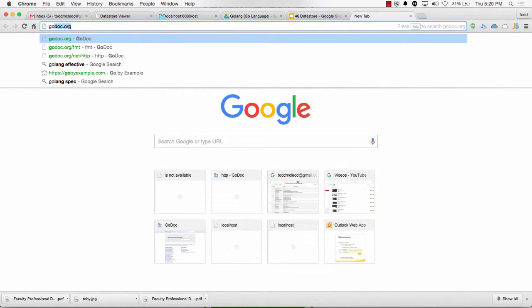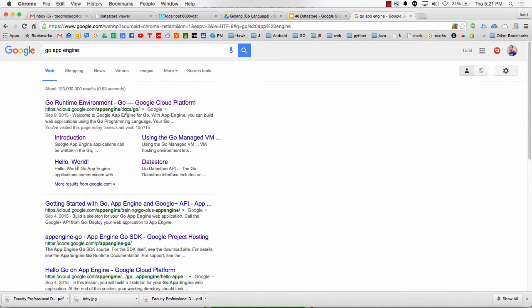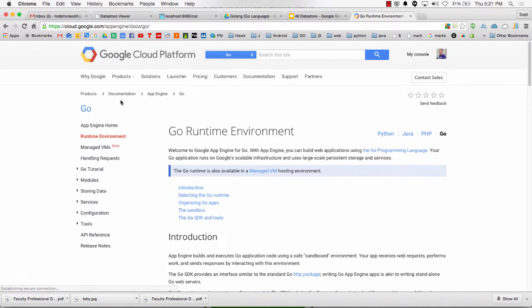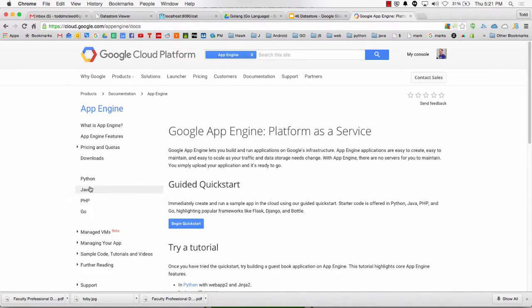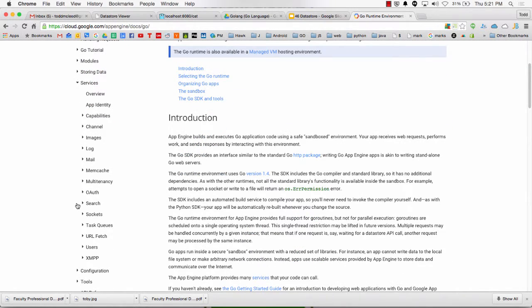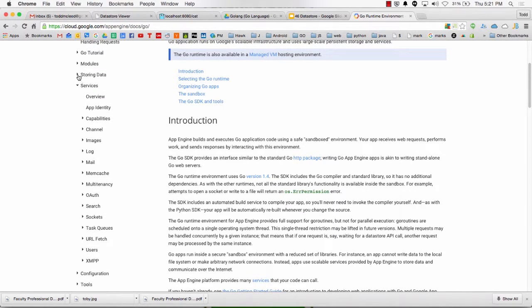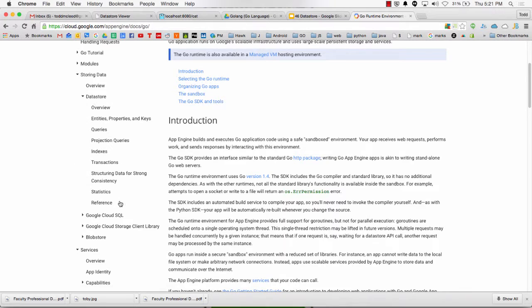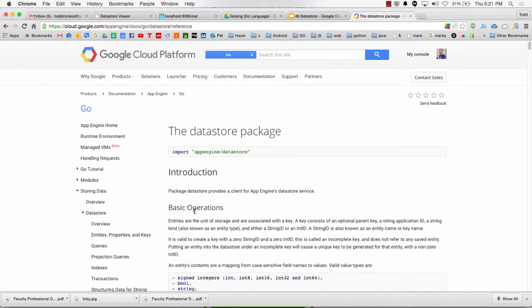So Google Go App Engine. You go to App Engine, just Google Go App Engine. And then here's the tutorial for how App Engine works. FYI, for App Engine, you can use Python, Java, PHP, or Go. Worst choice, toss up for second place. Best choice, the proselytizer in me, sorry. And then you go to Go. And in here we have different services. One of the services is datastore. It's up here under storing data. And then inside datastore, we have the reference. That's where your documentation is.